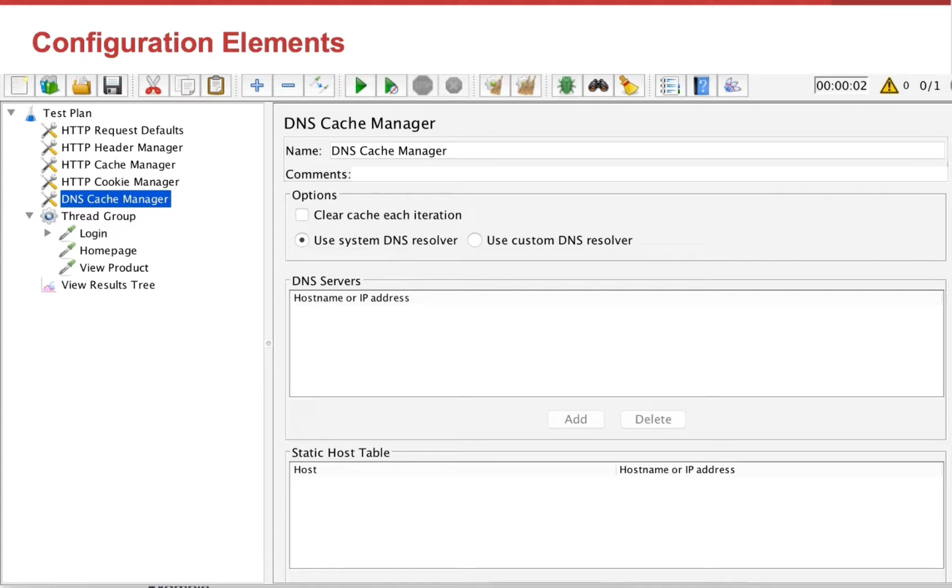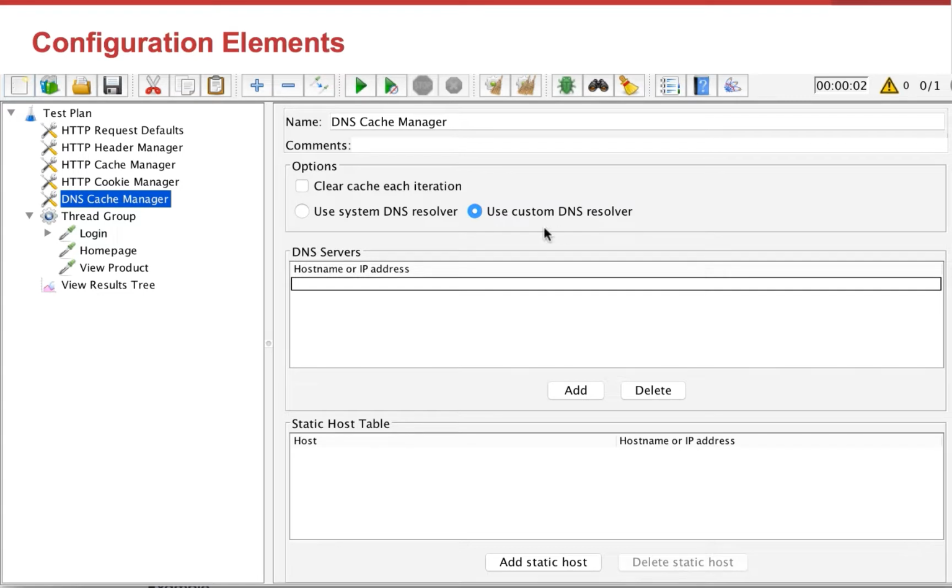If this checkbox is enabled, then the cache will be cleared at the start of the thread. Then we can select either to use the system DNS resolver or a custom DNS resolver. If we use the system DNS resolver, then the DNS cache manager will query DNS servers defined in your OS network configuration in order to determine the hostname for each thread representing virtual users.